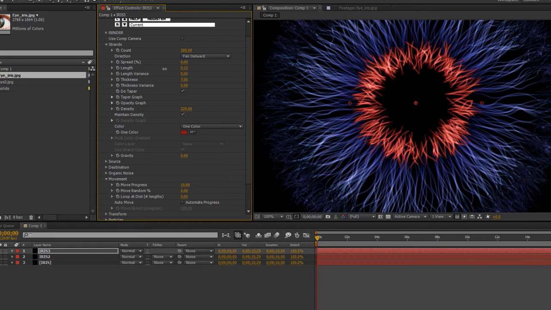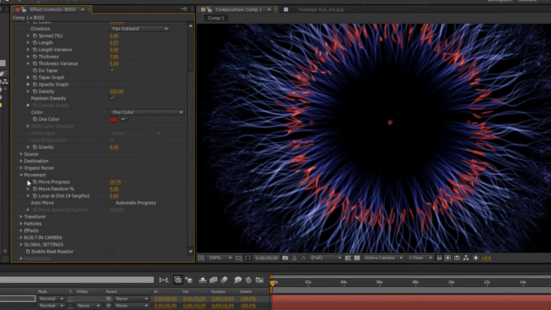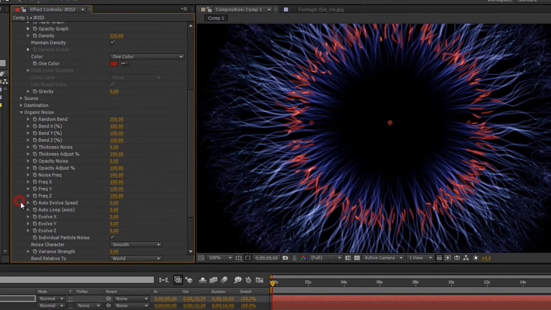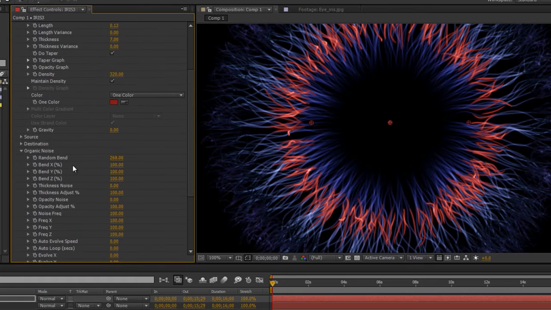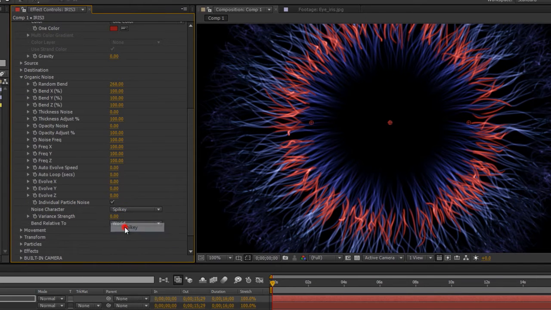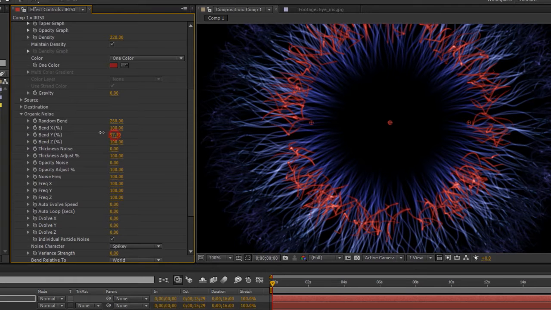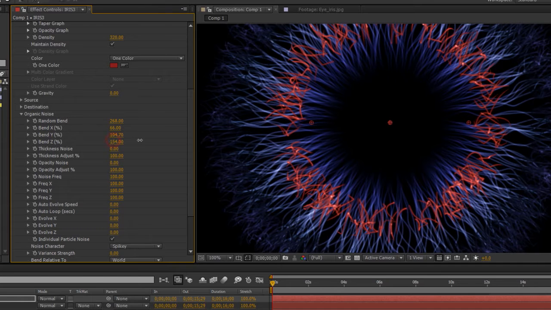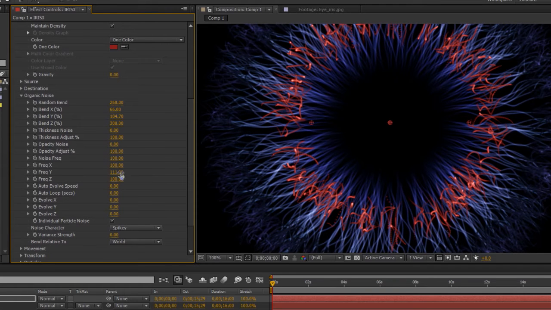These are going to be very short, and we're going to push them out just about there. And these are going to have very different noise. Because there's so few of them, we can turn up the noise a little bit more, make them a little bit longer. Change the pattern to spiky, turn down the count, maybe change the bend Y and X, and the frequency. That looks good.